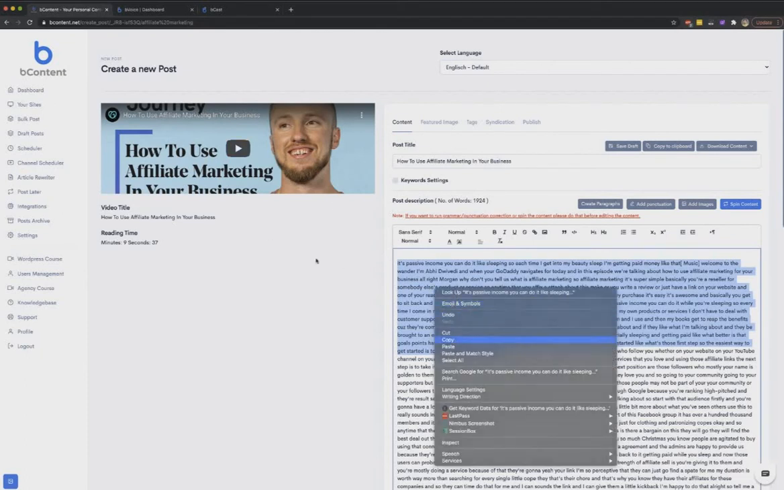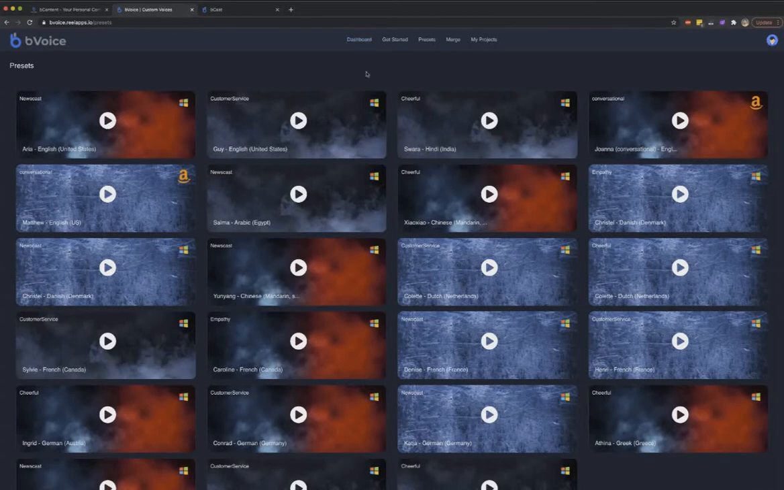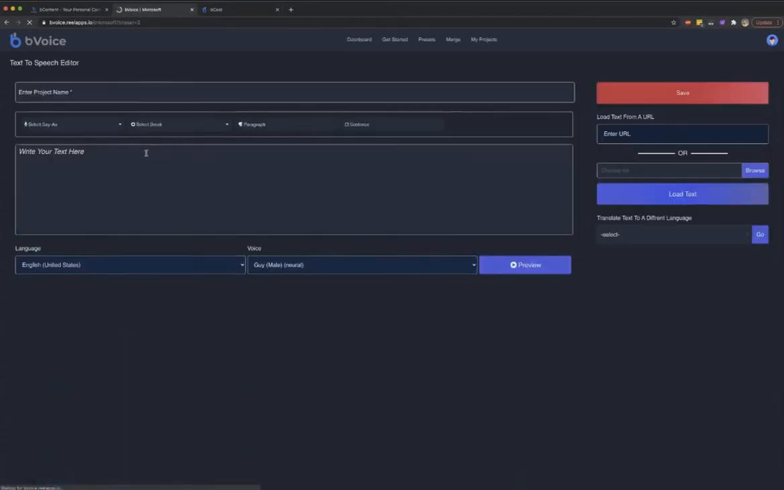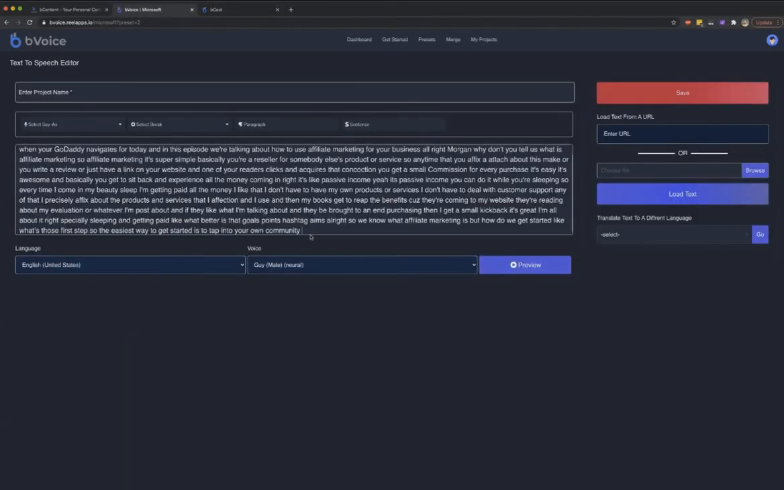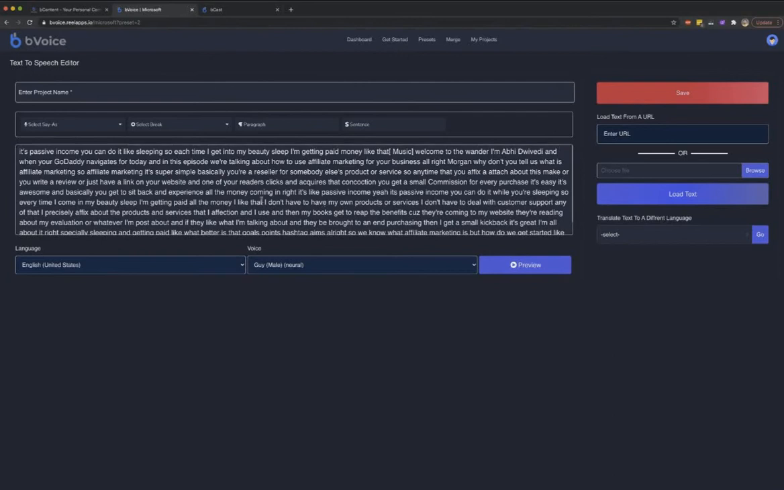Right click, copy, head over to bVoice to convert it into a voiceover. Now, I want to select this voiceover. I'm going to click on it. And all I'm going to do is paste whatever I had copied, add a full stop, click preview, click save, download the audio file, which would be the first episode.